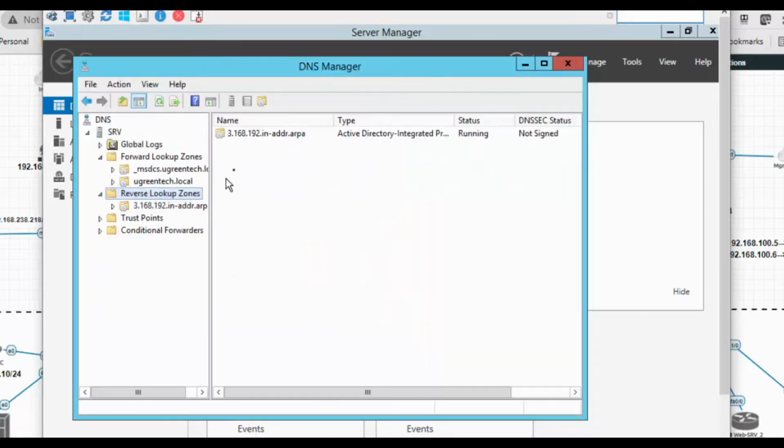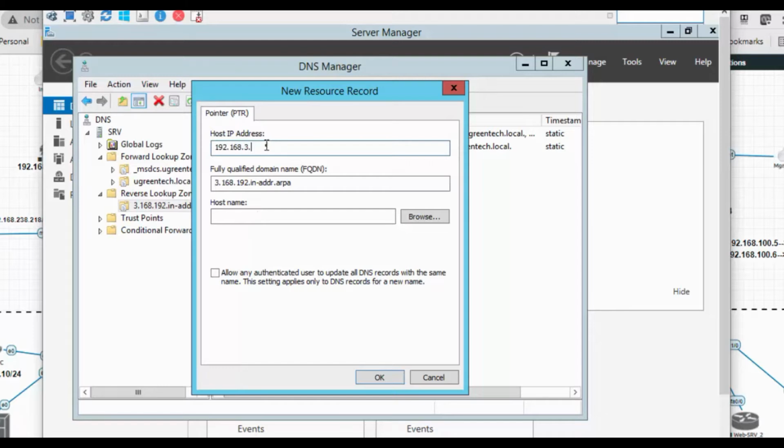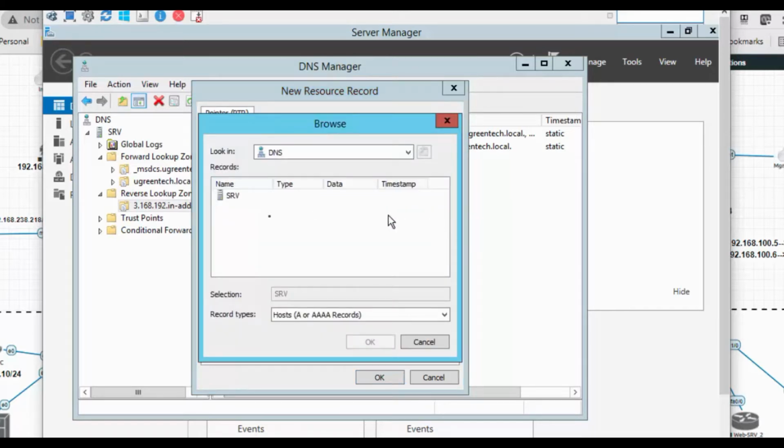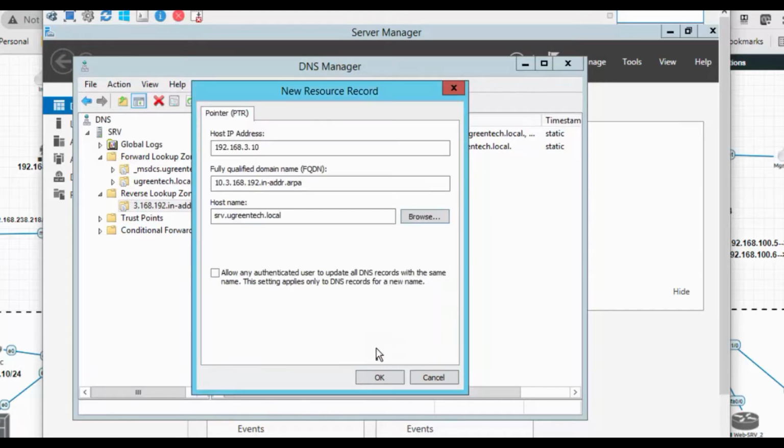And we need to add a PTR record for this. Right click, new PTR record, and the host IP address is 3.10, and browse. Click on the server, forward lookup, ugreen, and select the server for the reverse lookup. Click on OK.